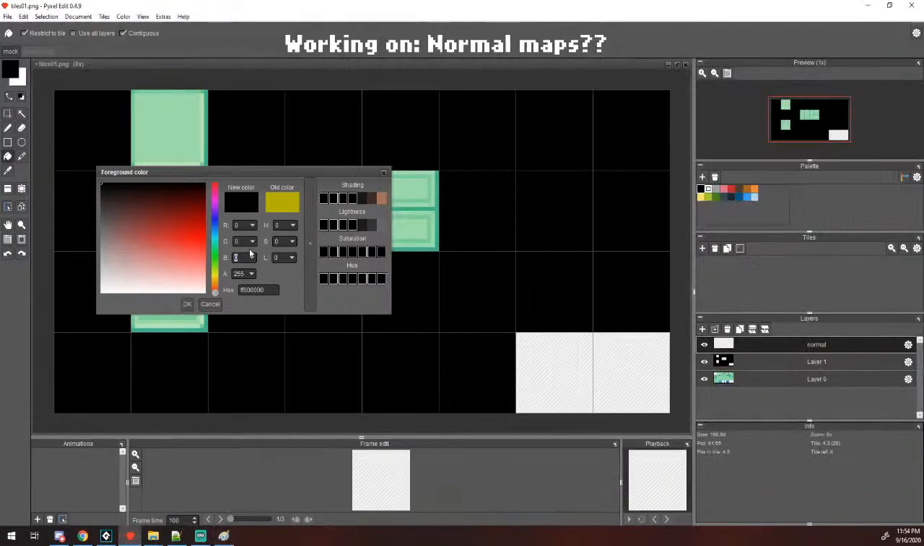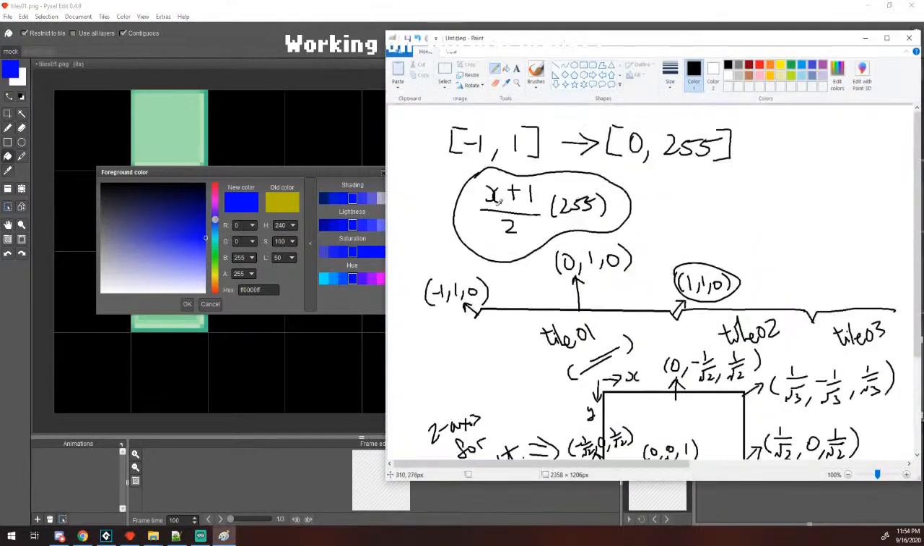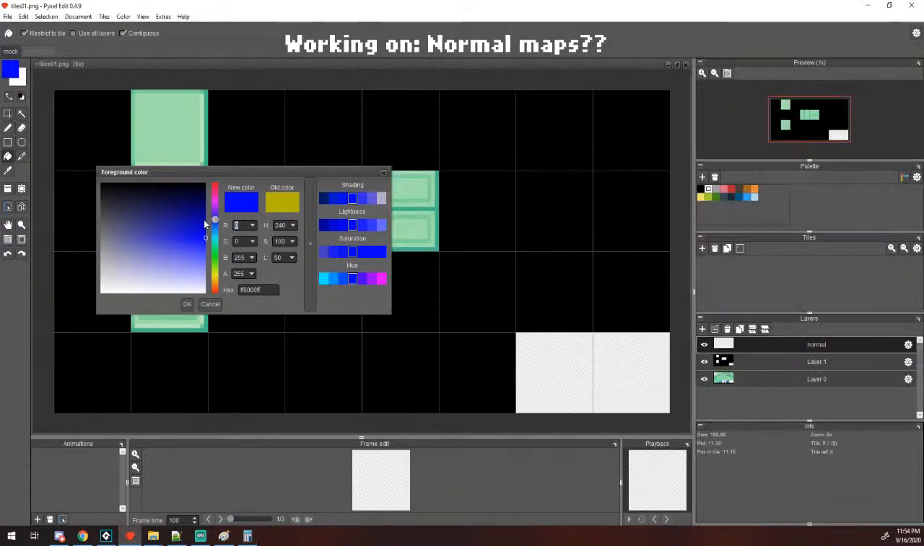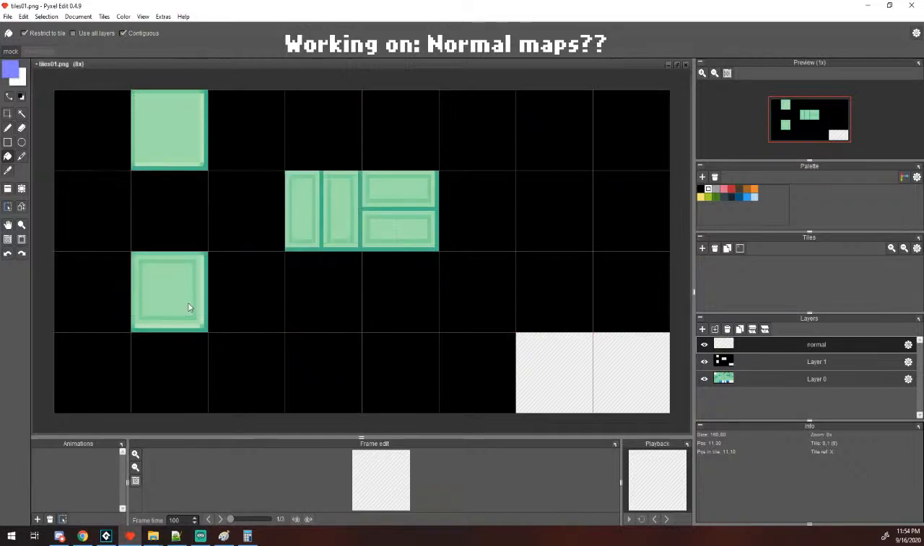Okay, got it. So 1 maps to 255. 0 maps to 255 divided by 2. What is 255 divided by 2? I cannot do mental sums. 255 divided by 2 is 127.5. So I'll just put 127 here. Okay, so this is 0, 0, 1, right? Pointing up straight from the ground.